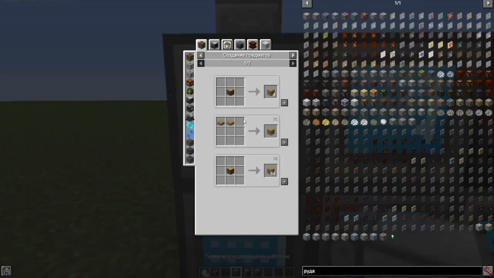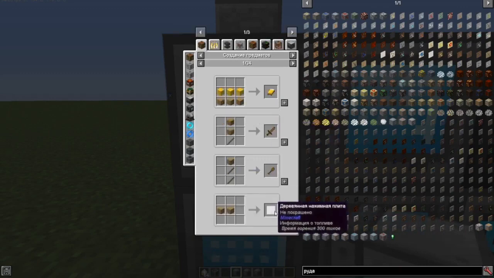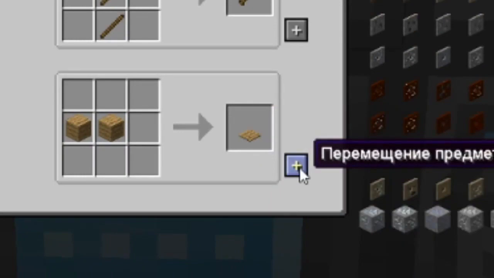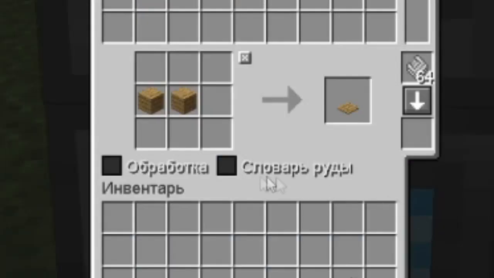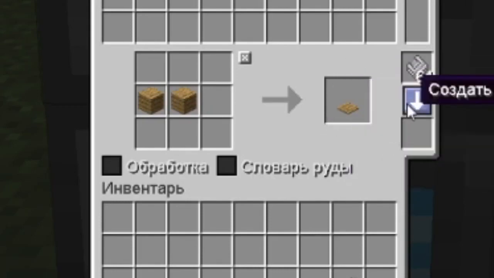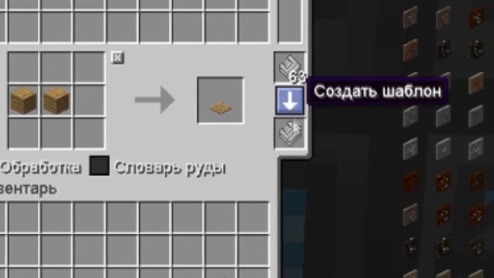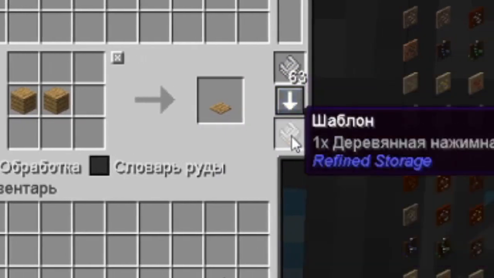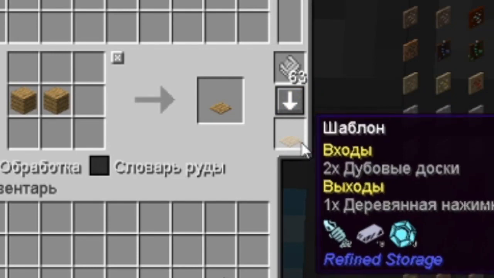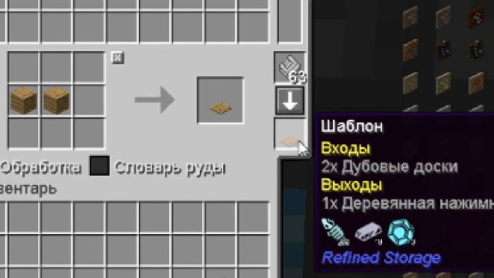So what do I offer you? You just go through the recipe viewer of this item, press shift and left click on this button for moving items, and its crafting will be laid out. Because if you try to put it here yourself, you won't succeed. Click Create Template and that's it, you have already created it. When you click on shift, it directly changes the texture and shows what will be the result.